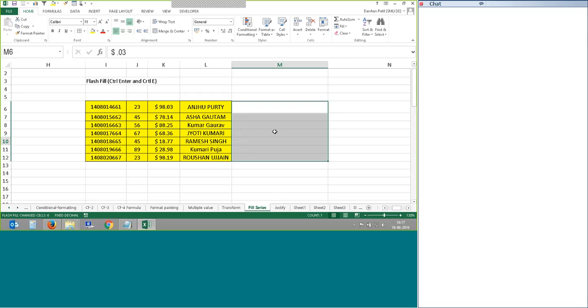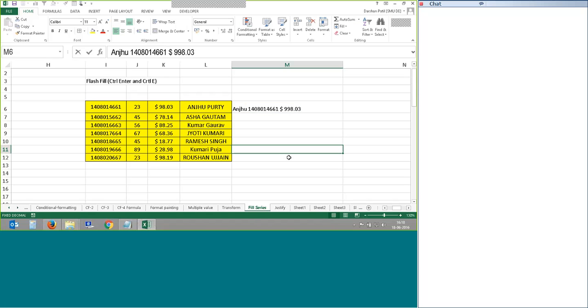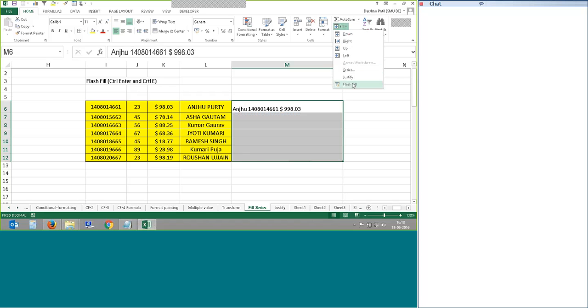Now your manager says, this is something I need to realign. This data needs to be realigned, and I need everything in one particular column. Say I want Anju. Remember how I am typing. This is capital, doesn't matter. Anju. Then I want this roll number, say 1408014661, and then I want how much fees he has paid, say $98.03. This is the pattern I'm preparing. So fill and flash fill.